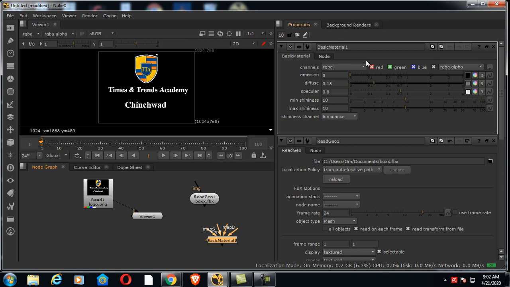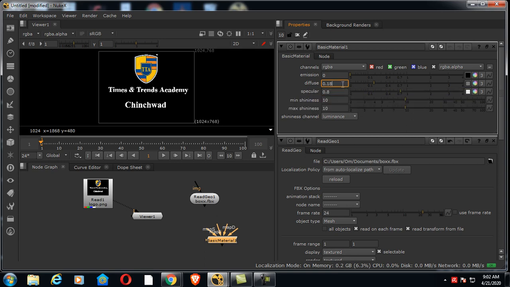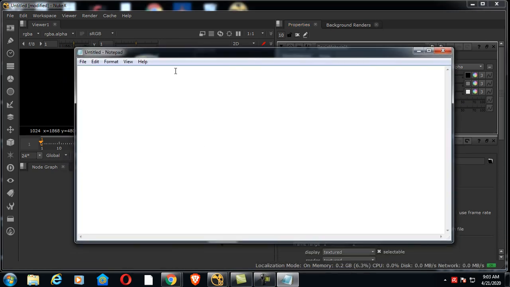Now in channels, red, green and blue, all 3 channels are on. In case of diffuse, we have one value and also we can set the diffuse color. Now what is the difference between value and color? So we will see these options one by one.